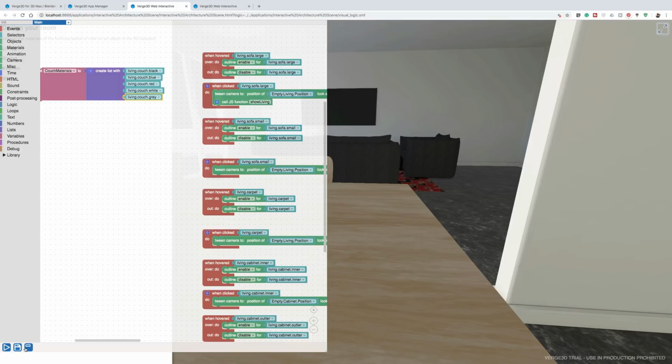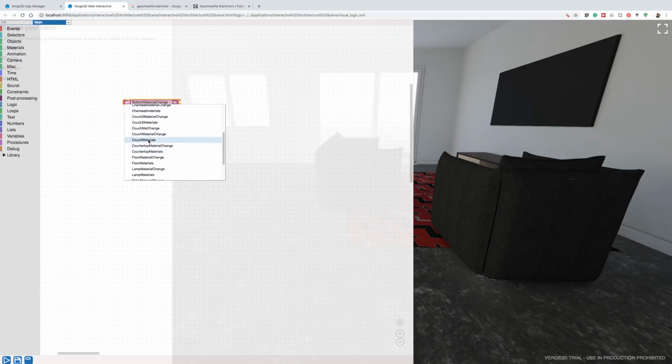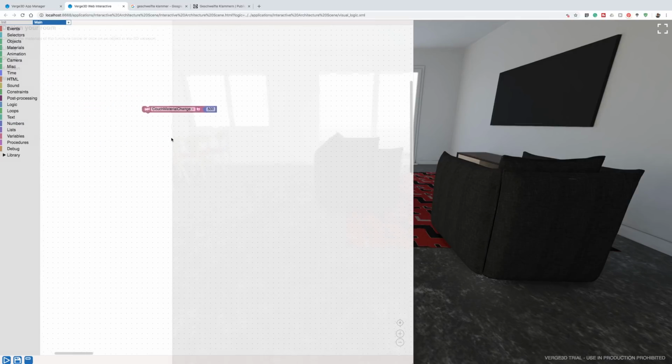Now we'll need to figure out how to program it so that if we click the right arrow, the sofa will change to the next material on the list, and if we press the left arrow, it will change to the previous material. The solution I've come up with is relatively simple. We first need to create a new variable. Let's call it couch material change and set it to a number which is divisible by the number of materials in the list. For instance, 500.